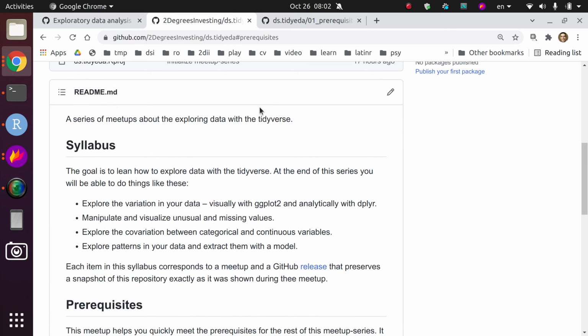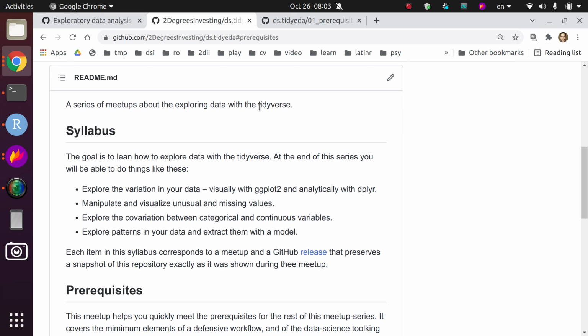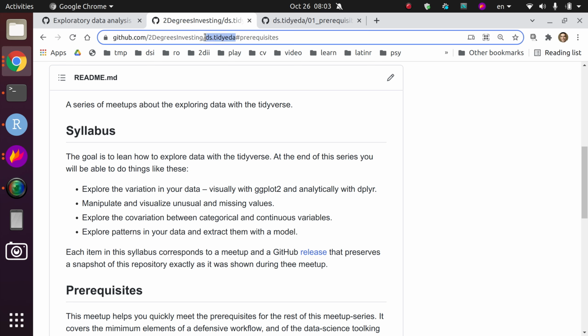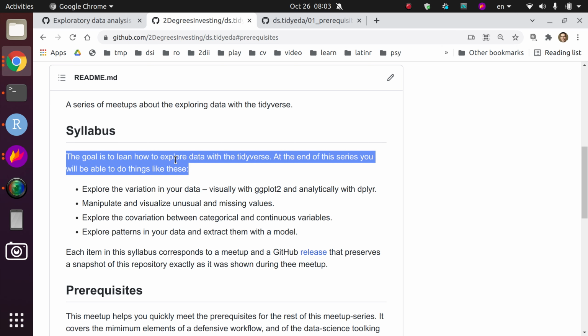So today we start a new series of the ds-incubator, and it is going to be about how to explore your data with the tidyverse. As usual, there is now a repository associated with the series. It is called ds.tidy EDA, for exploratory data analysis. And the goal is, as I just said, to know how to explore your data.